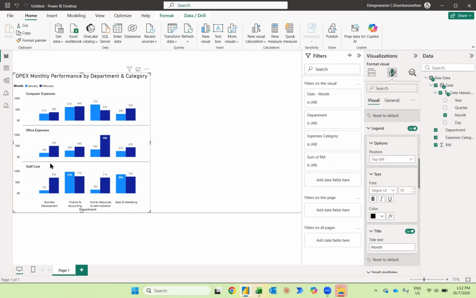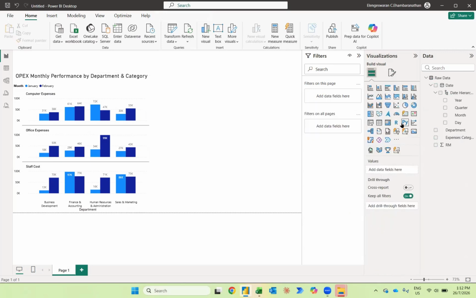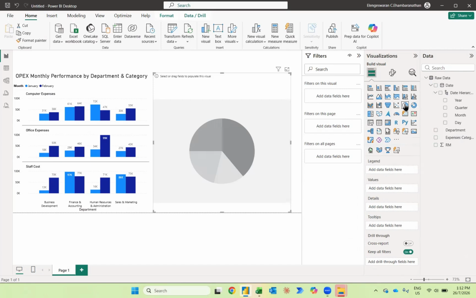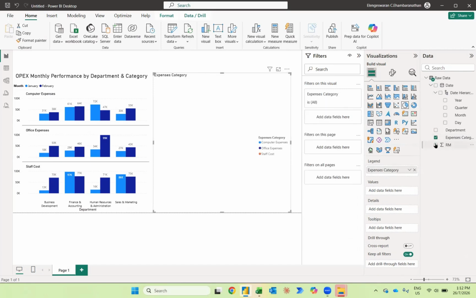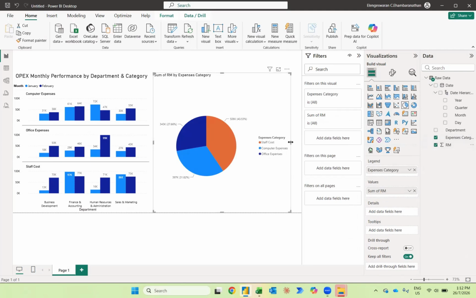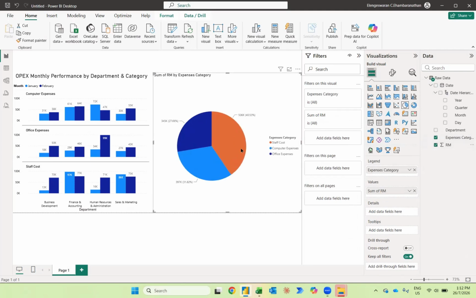Next, what I want to do is create a slicer over here, a pie chart over here. So I click the pie chart, and then what I'll do is I'll just stick on the expense category and RM. So what we understand is the major player or the major cost is basically the staff cost. So the staff cost incurs about 40% or 41% of the total OPEX.